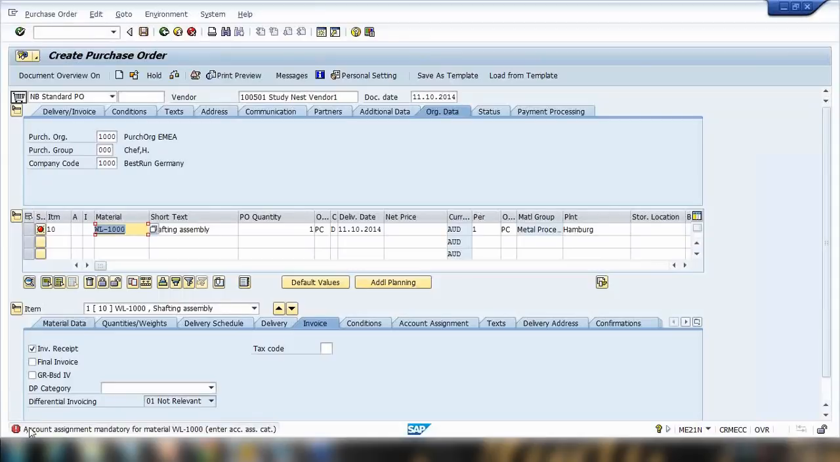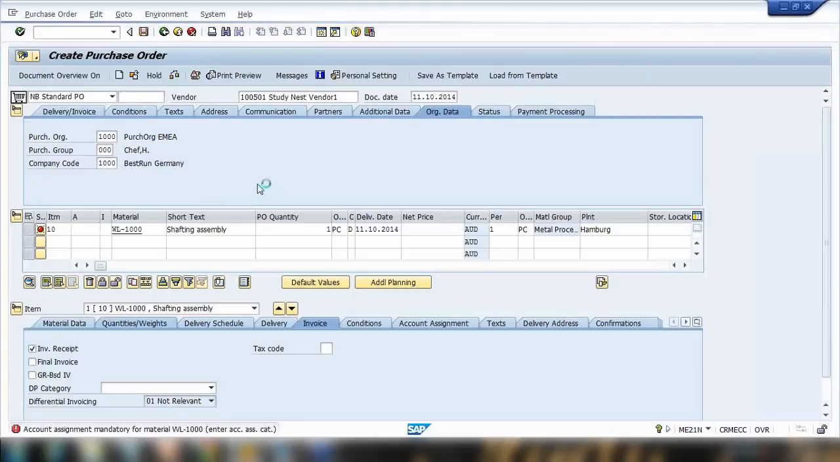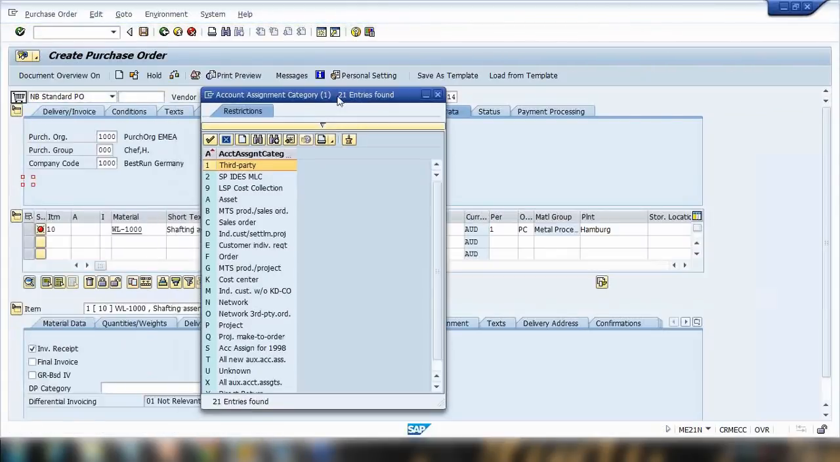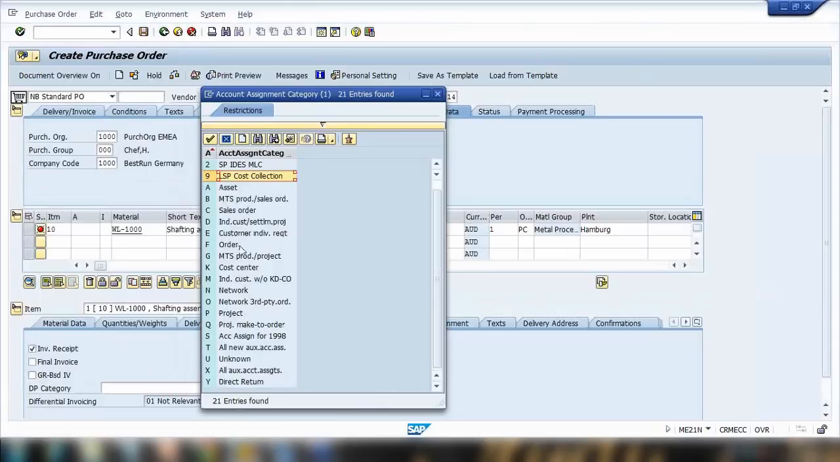And you can see there's another message at the bottom, account assignment mandatory. That means here we need to select an account assignment. See this field, account assignment. That's what the error is saying, that account assignment is mandatory for this material. If I select the search button, you can see you have different types of account assignment category here.